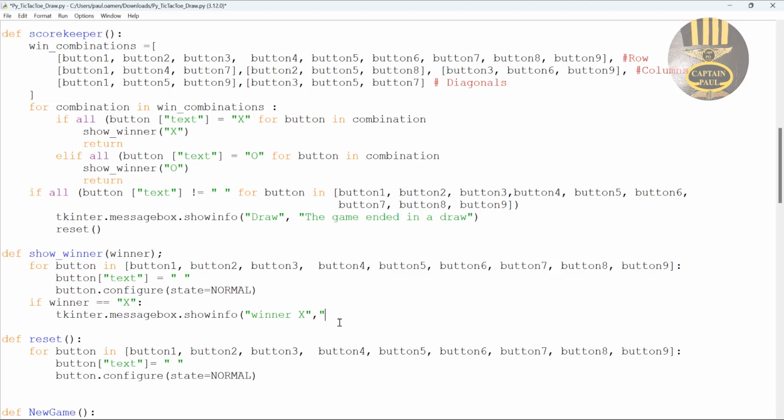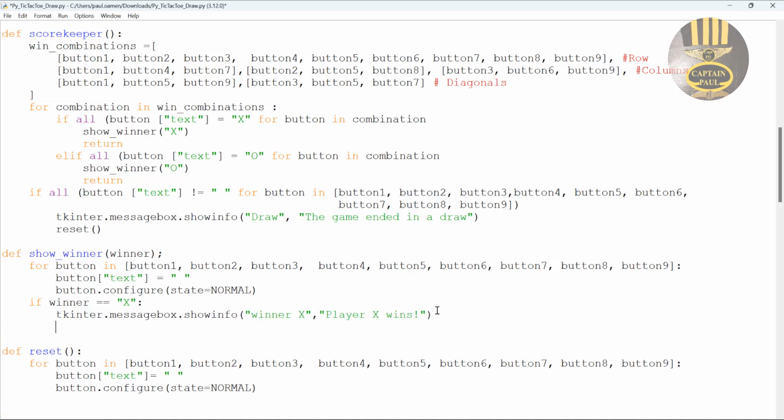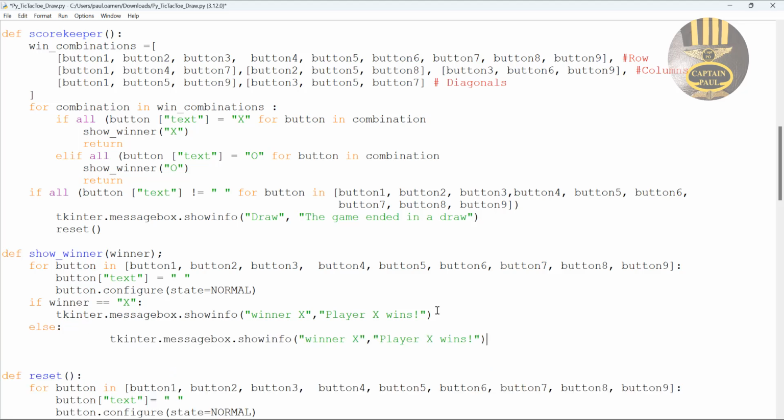And player X wins. Else is going to be player O. So we just say else is going to be player O, meaning change that to O and this to O as well. Okay, I think it's all done now.